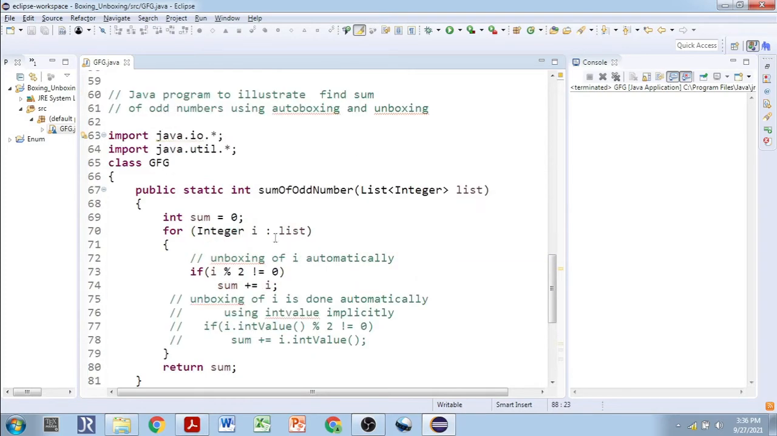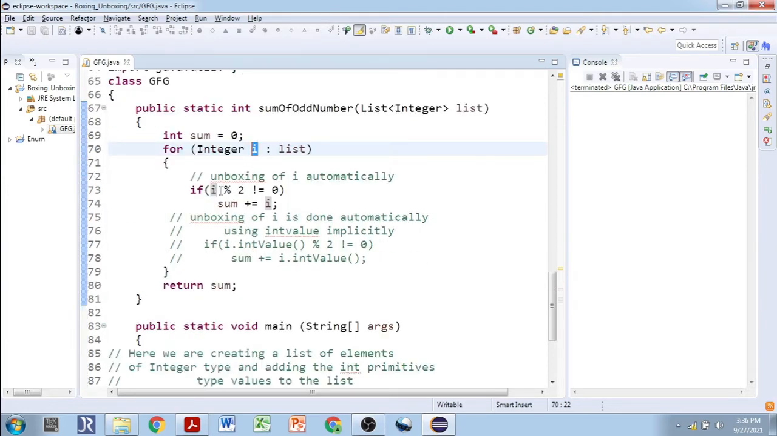Now see what is happening. Integer sum is equal to 0. Integer i takes the values iteratively from the list. So 0 to 9 we are getting one by one in the Integer i. In the first iteration the value of i is equal to 0, correct? Then we divide by 2 and check the resultant, it's not the division, it's the modulus. So the resultant remainder, if it is not equal to 0, then only we add it.